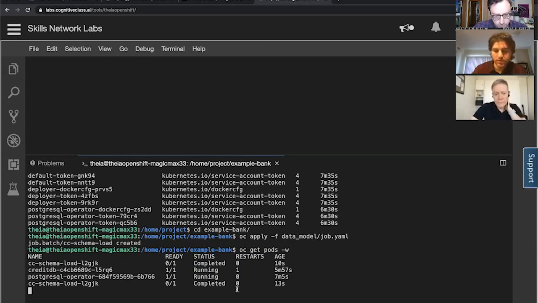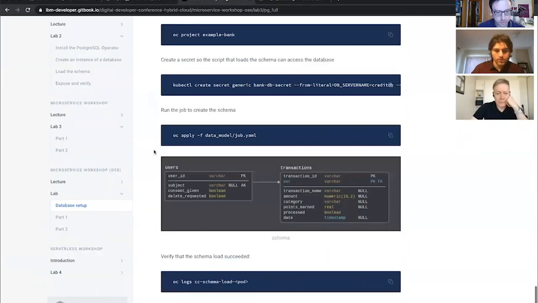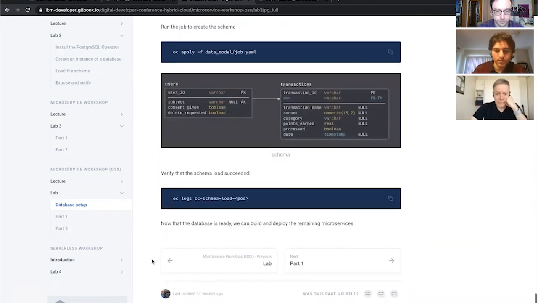How do I do that? You run OC logs and then give it the cc-schema pod name. OC logs dash what? Just the name of the pod, this one? The schema load. Yeah. Okay, this is good. This is what we want. You can see the tables and schema were created. If you go back to the database setup, there should be a diagram there. There are primarily two tables, users and transactions, that are only used internally by the Java microservices that use JPA and JDBC to talk to this database. Okay, yeah, and this is what we just ran. So we'll move on to part one.